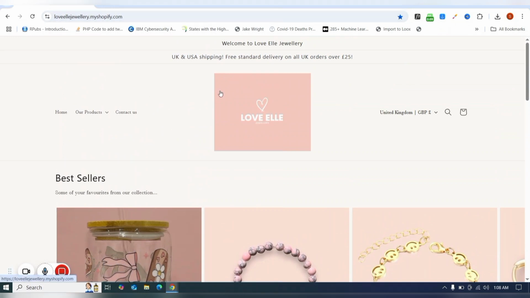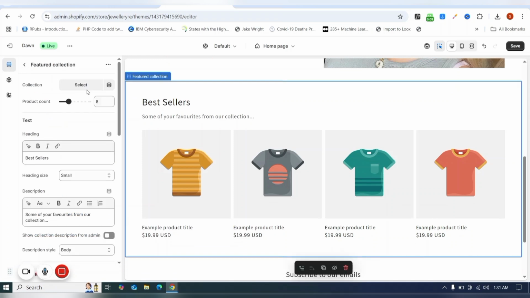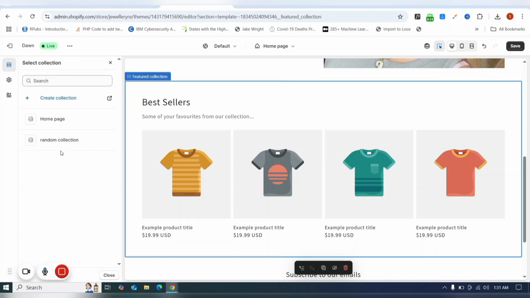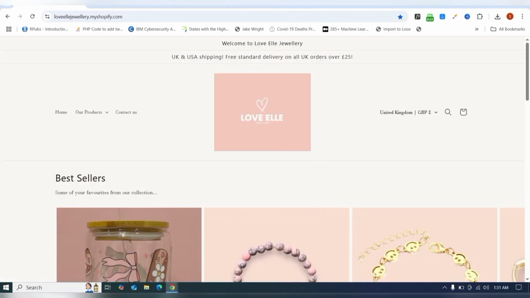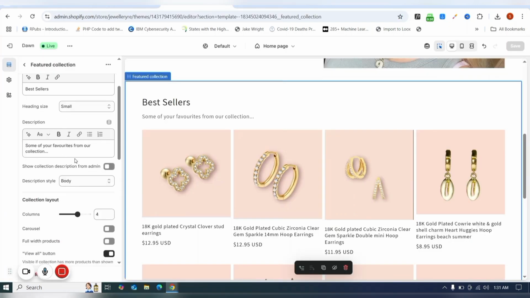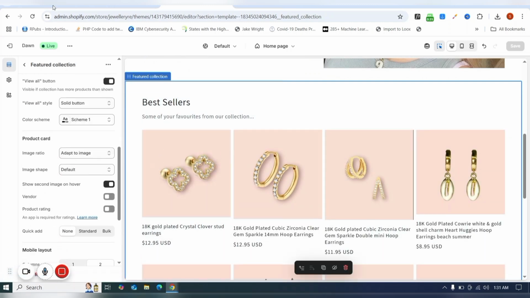Let's go back to our editor panel. For showing a collection, we added a featured collection section. If we click on the featured collection section, we can see collection, and we click on select, and we can see the one I created. This is a random collection, and here you can see bestsellers and a little description. I just copied this and pasted it here.